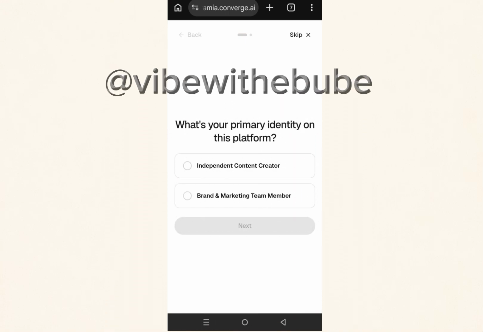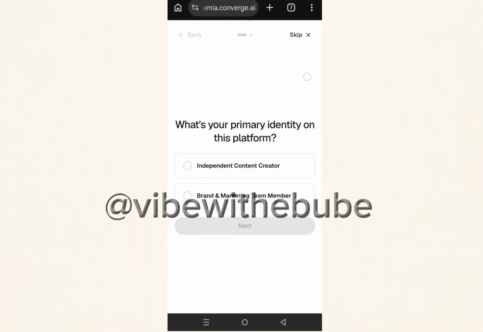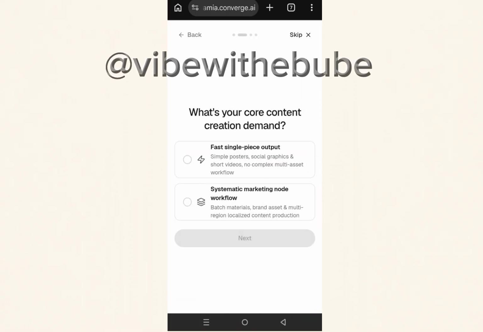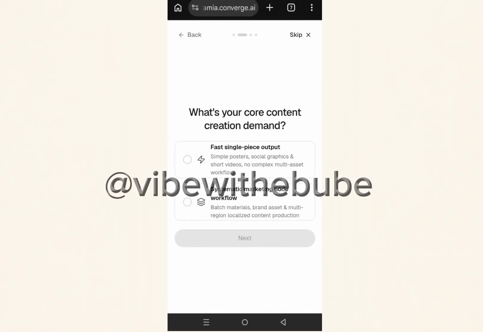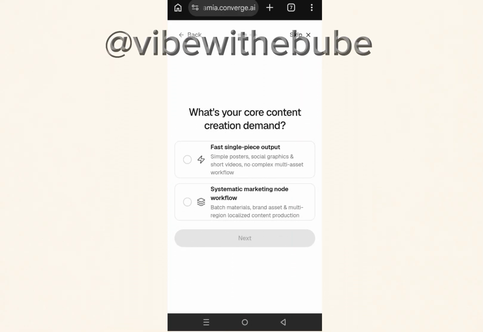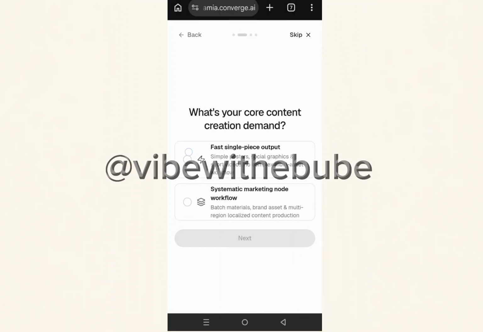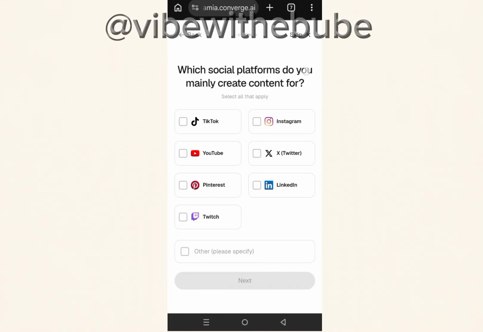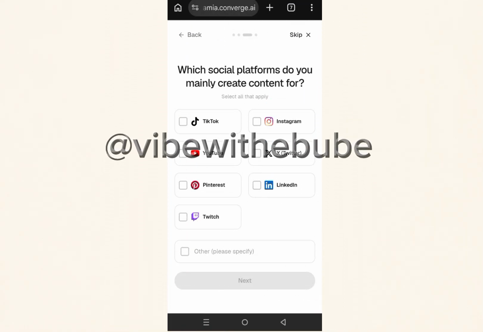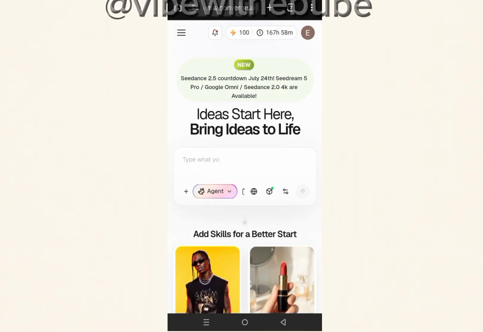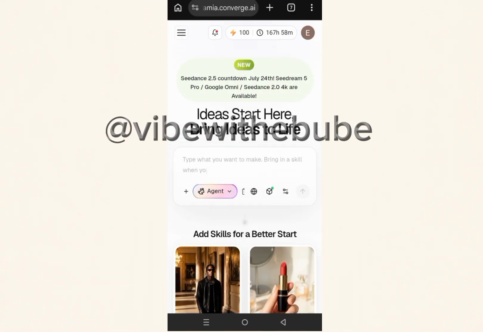Here they're just trying to ask you a few questions to know what you want to use their website for. Now this one asks what your core content creation demand is. Go ahead and tell them your core content creation demand, just tick any one you want to go with. Now this side asks which social media platform you mainly create content for. You can tell them or skip it, whichever you want. Okay, now just skip this part.